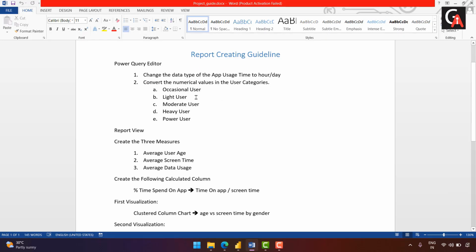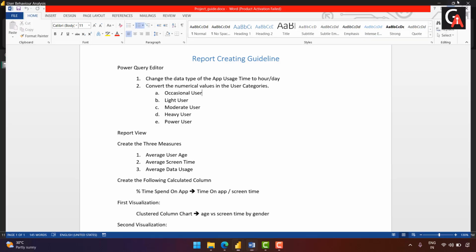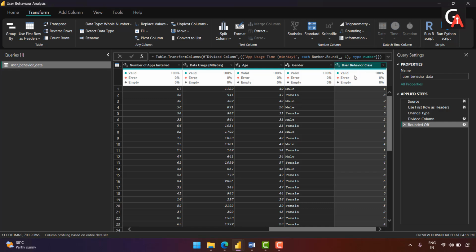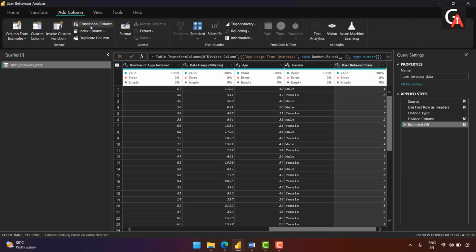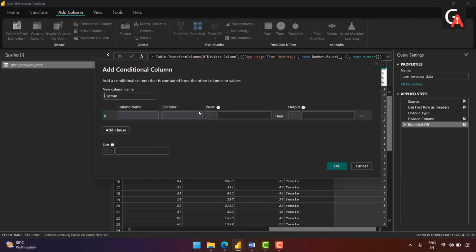I have already written down this point. We already converted these things. So we have to convert the user categories into more meaningful names. If I have category 1, then we have occasional users, and light users for something like 2, and so on and so forth. Let's try to do that. How can we do that? We can just add a conditional column. So let's go into Add Column, and we have Conditional Column.